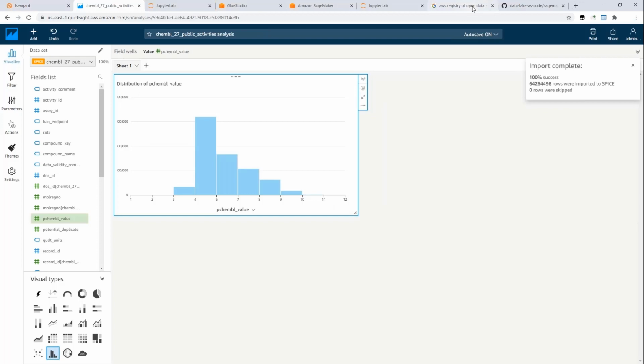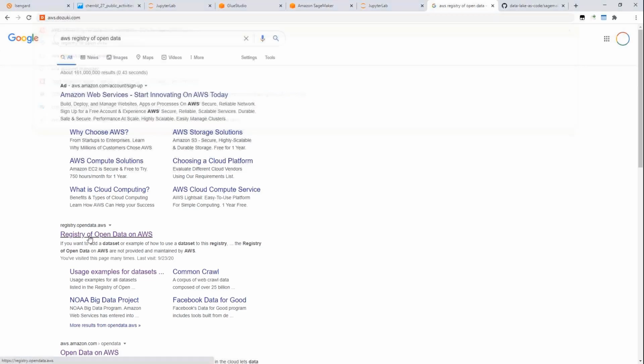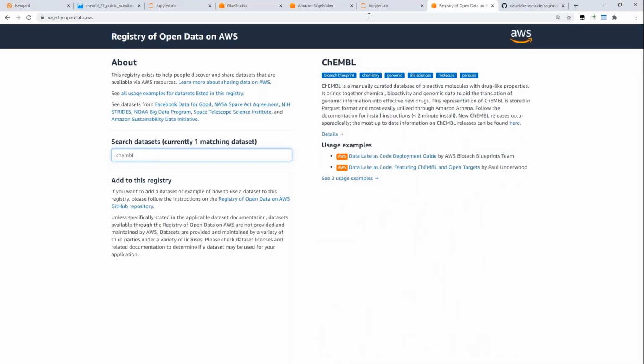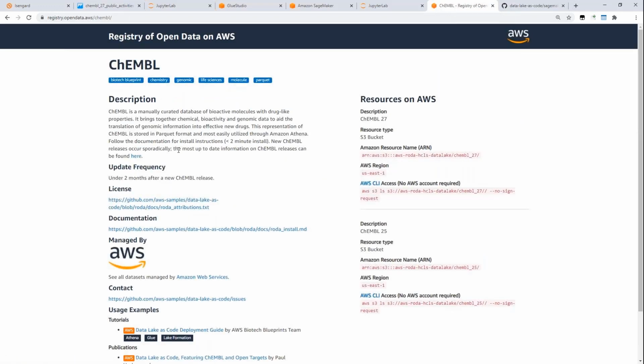So the first thing that we'll do here is go to the AWS Registry of Open Data. You can Google it, but it's registry.opendata.aws. From a data set perspective, the two data sets that are live right now are Kemble and Open Targets. And so you can just type Kemble into the search box. That's going to take you to the listing page. And the documentation URL, this one right here, is what you want to click on first.